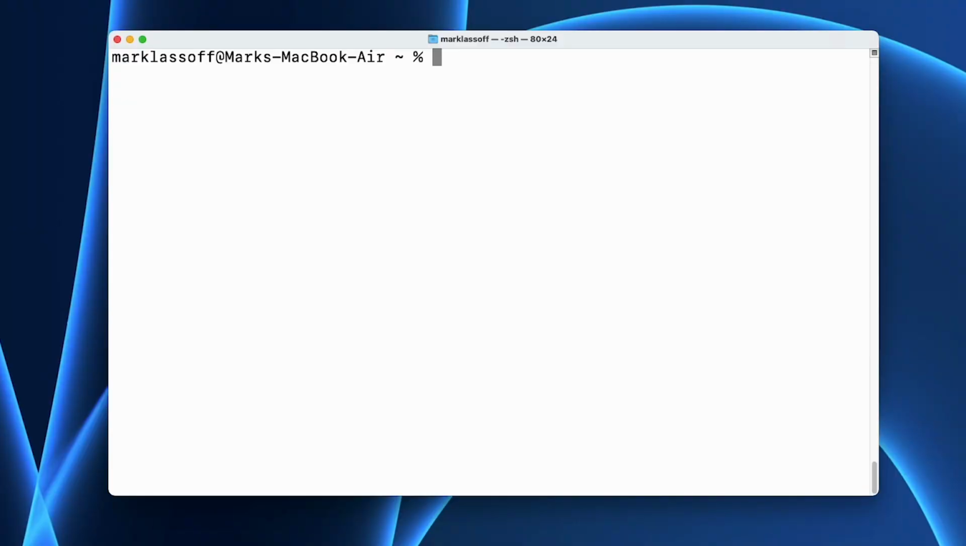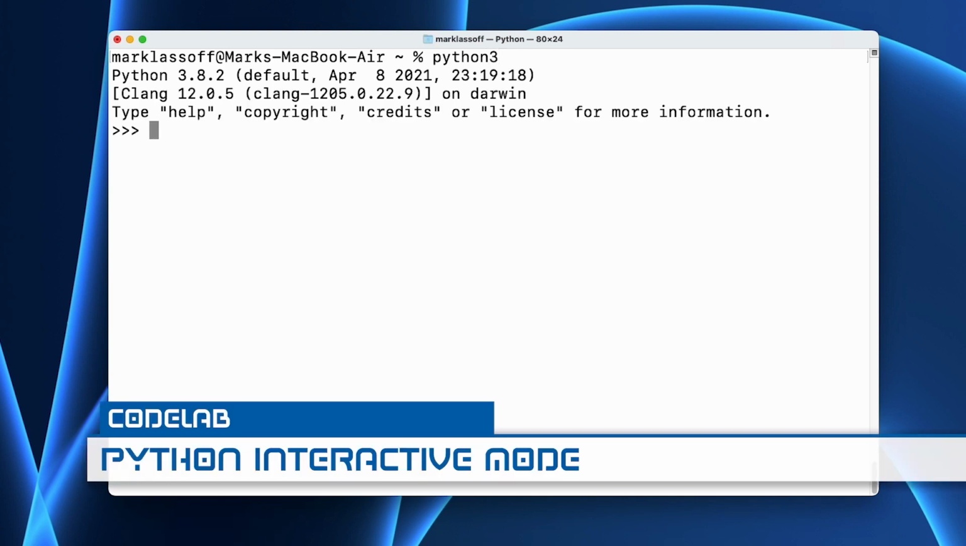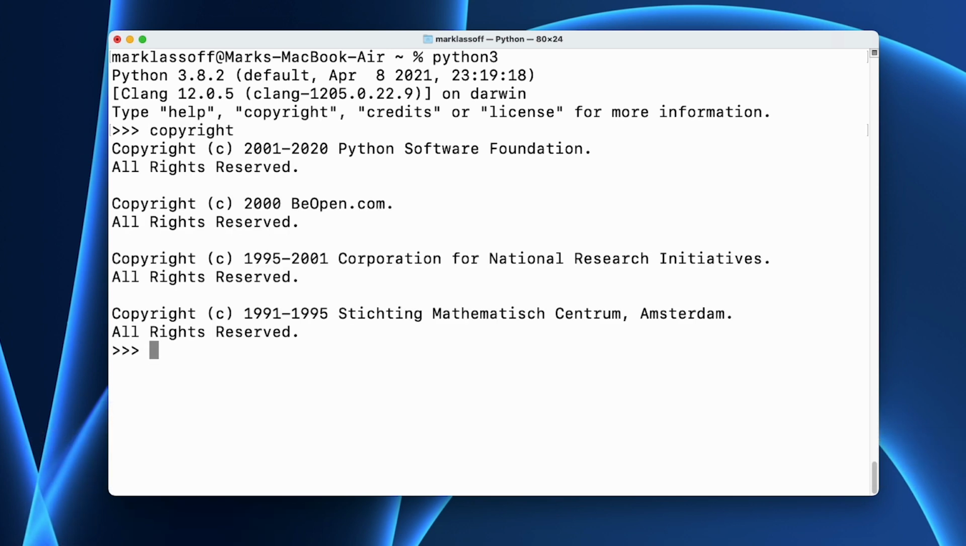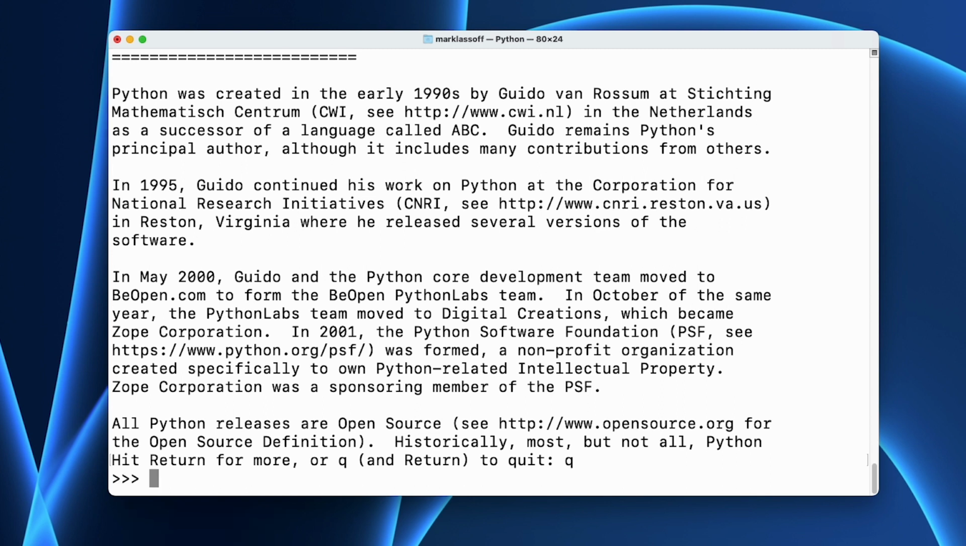Let's again go into Python interactive mode. I can do that by simply typing python3. And there it notes that we have Python version 3.8.2, and it also gives me a couple of commands I can type here in interactive mode. For example, the copyright command will give me the copyright information for Python. The license command will give me all the information about the Python license. Finally, I can type any Python command in here, and it'll be processed.